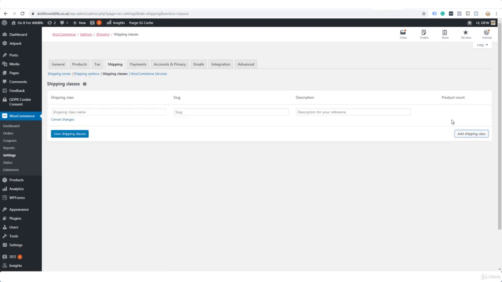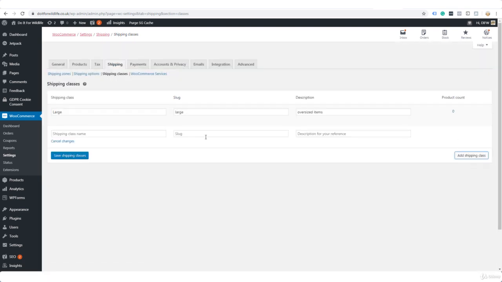Add a shipping class. Now what this means is you could have a class for very heavy items, for example. So if you were shipping different sizes and weights of items, there could be some items that you need to charge more for because they're very heavy or very bulky. I'm just going to call this one large. Slug just means the URL. Description for your reference, I'm just going to put large items or oversize. Save shipping class. And let's add another one here.